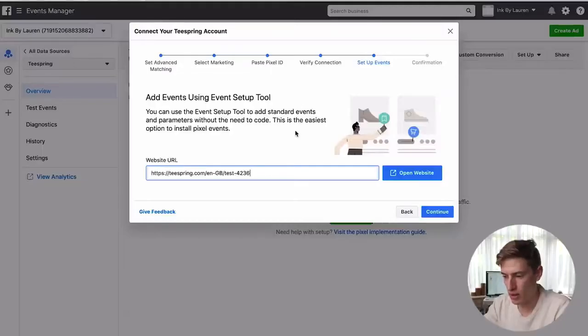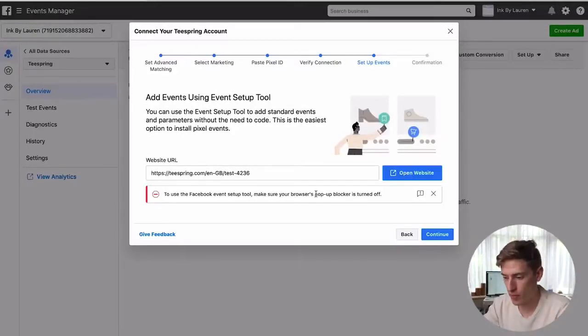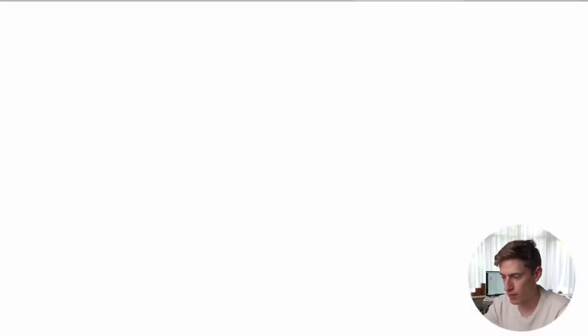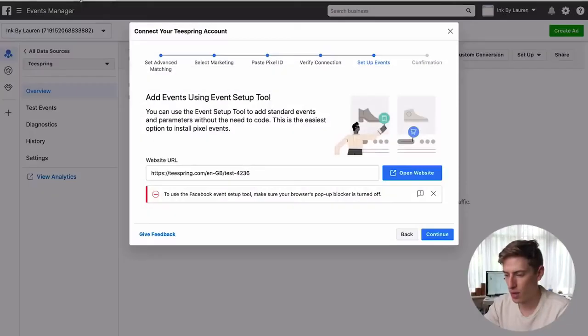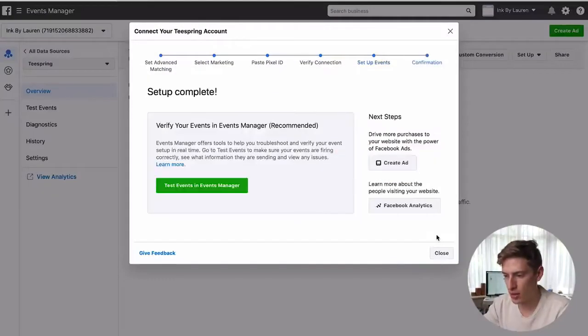This will just be open website. This should open the t-shirt page. I do have pop-ups blocked though, so 1 minute. There you go. Right, now let's click continue. And done. Setup complete. Verify your events in Events Manager.